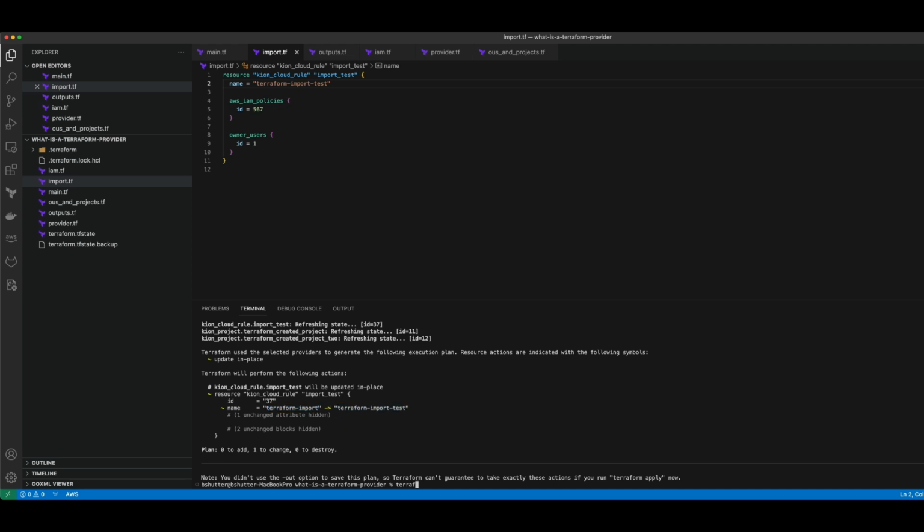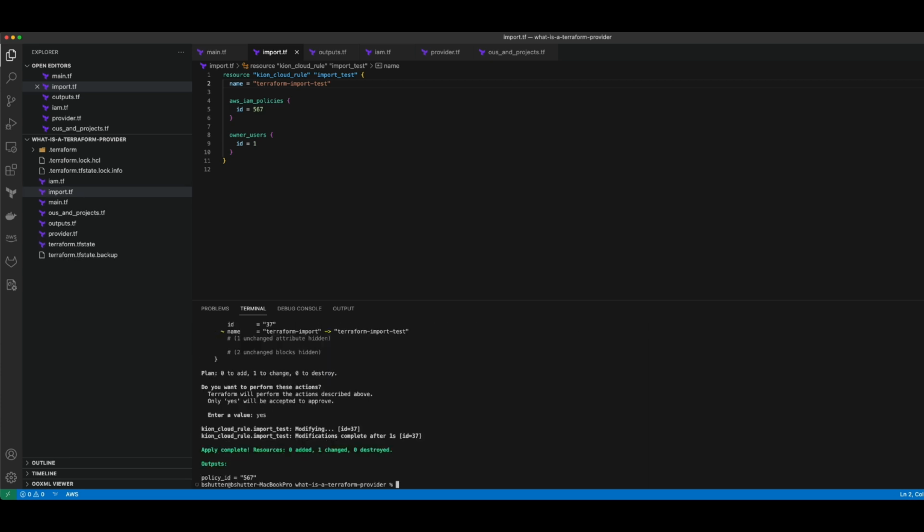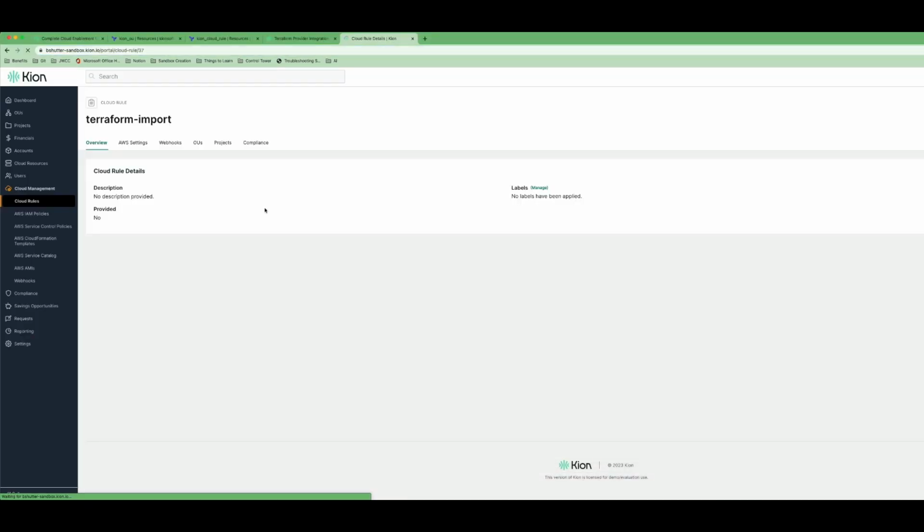If I run a Terraform apply, and then I hit yes to the prompt, are you sure you want to do this? It'll go out there and change the cloud rule name. If I refresh my page, you'll see now it says Terraform import test. So that's an example of how we can use Terraform to import a resource that we didn't create in Terraform, and then be able to manage that resource in Terraform once we've imported it.